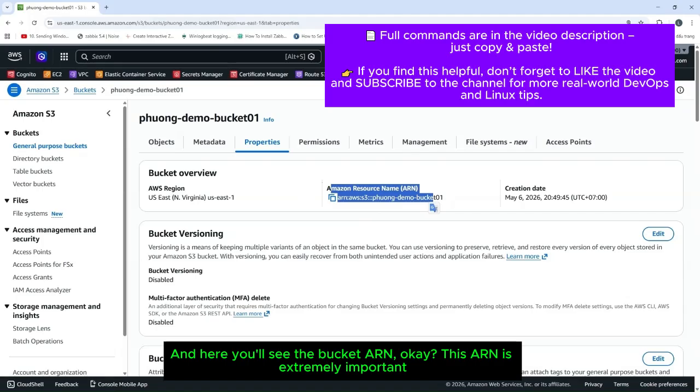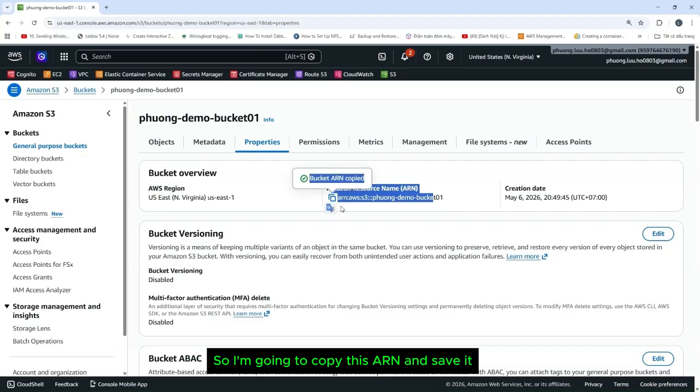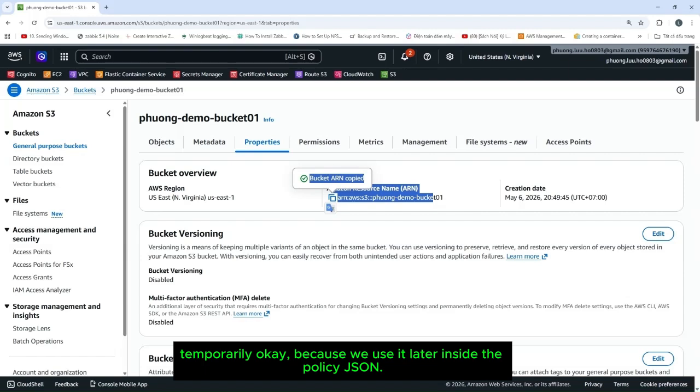This ARN is extremely important because inside IAM policies, we use ARNs to specify exactly which resources users are allowed to access. And this is one of the most important concepts in IAM. Permissions are attached to specific resources. So I'm going to copy this ARN and save it temporarily, because we use it later inside the policy.